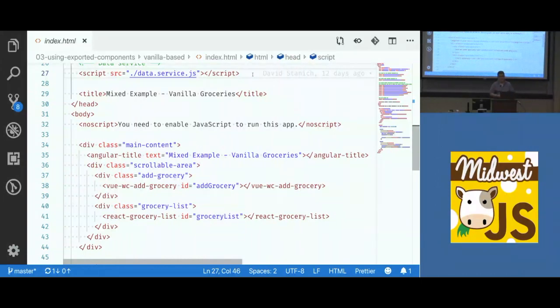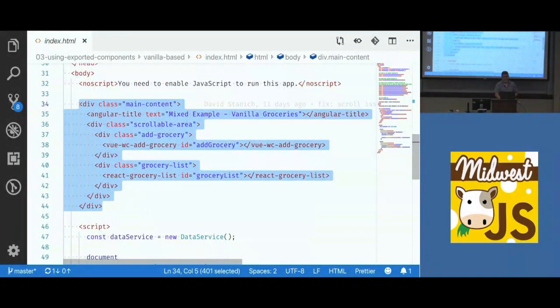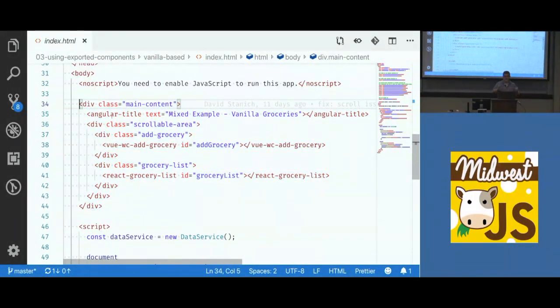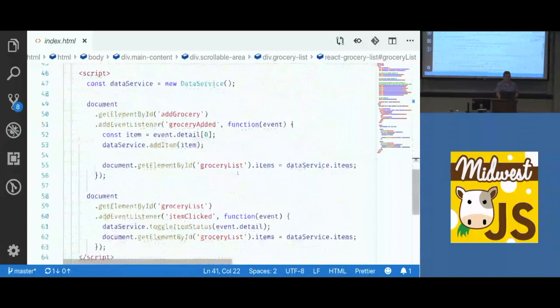Then there's a JavaScript file here that's just going to be the thing that kind of maintains my data. And then this is all the HTML that we have. Everything is encapsulated inside of those framework components inside of web components. So there's an Angular title, pass in the text as an attribute. There's a Vue add grocery, and there's no props or anything or attributes passed in there. And there's a React grocery list with nothing passed in.